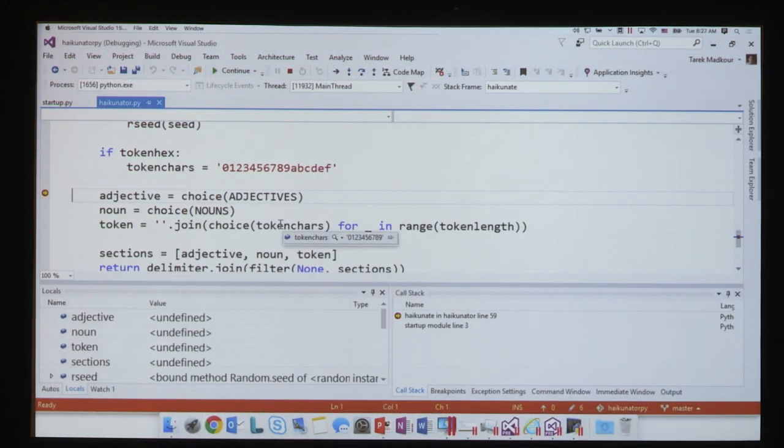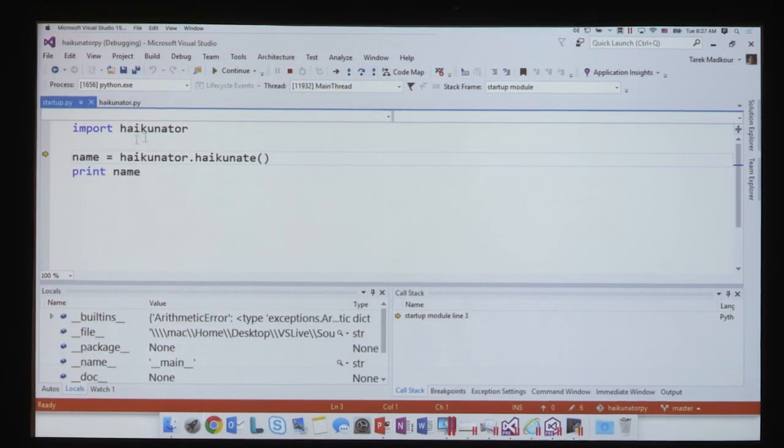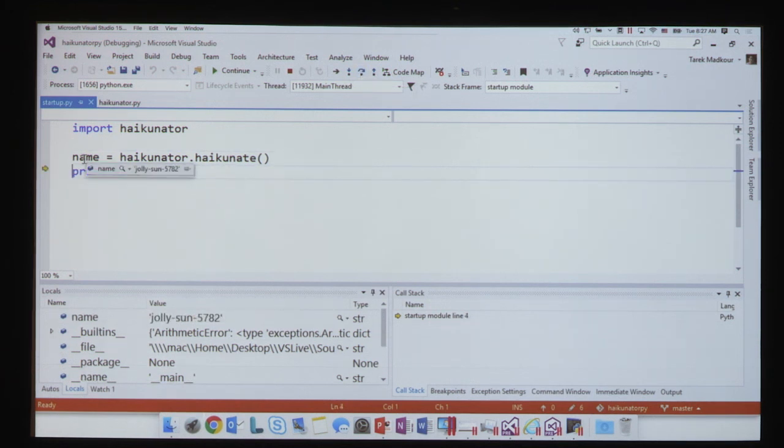Start running it, of course. Let's try that again. All right, so I started debugging, and there I'm actually stepping through the Python code. Let me step, step, step. You can go hover over. Here we go, and all the way out. And I can see the name. And now it actually got me the name Jolly Sun 5782. All right, so there you go. Python working just by installing, in a few minutes, Visual Studio.